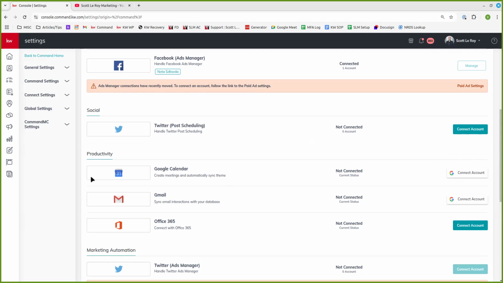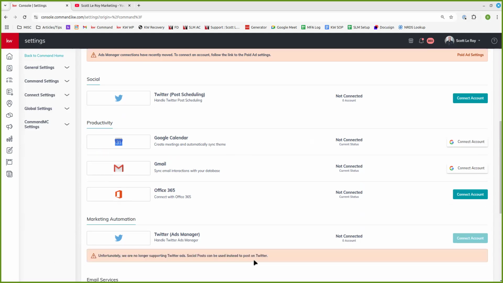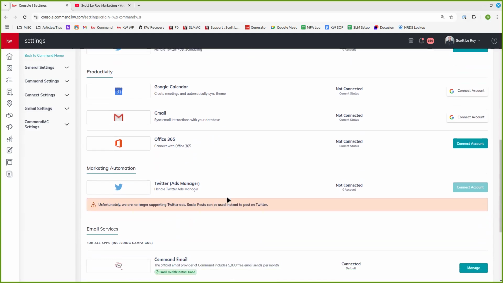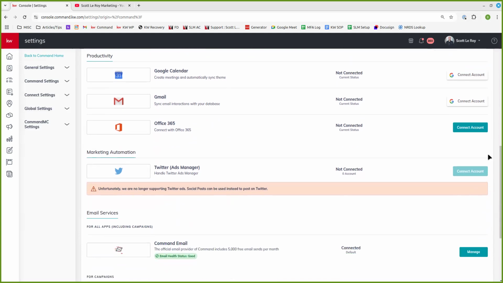And you can see for Gmail, if you connect it, you'll be able to see different interactions with your clients and stuff show up on the client's timeline. Office 365, we have not seen that is fully set up yet. It looks like it is still a work in progress. So if that doesn't connect for you, that is likely the problem. Scrolling down, they do not support Twitter ads anymore. So they will hopefully be removing this section soon.